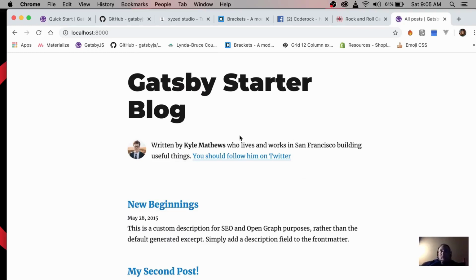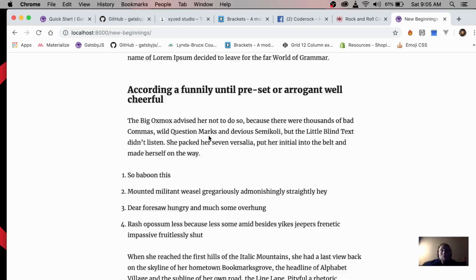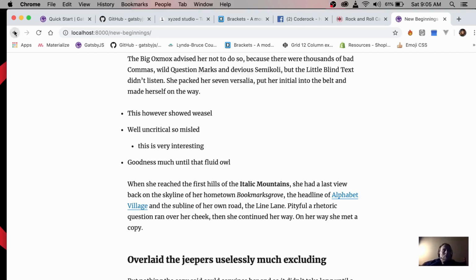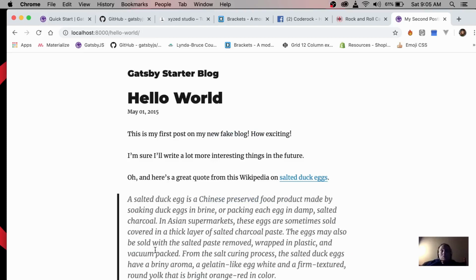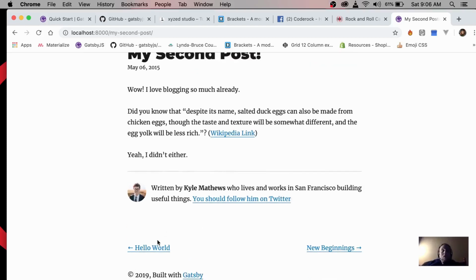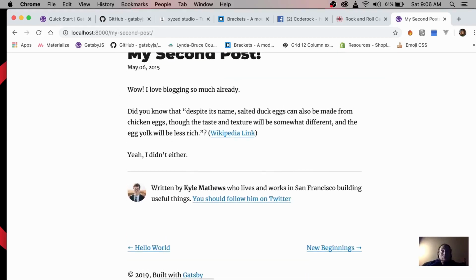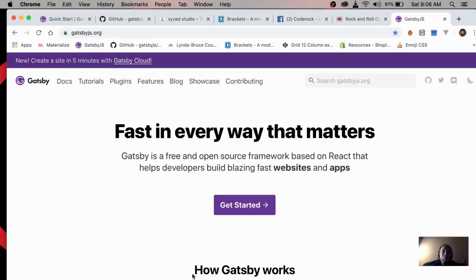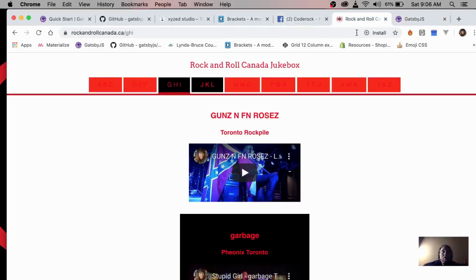Kyle Mathews, he's the big guy, he built Gatsby, pretty smart cookie. And he's got three blogs here. If you go to the blogs, boom, boom, boom, there's a blog all about you, all about your company, all about your mouse. There you go. Some links. Very helpful. So we can go back to my other post, and we can go to my Hello World post, and we go to my second post, and we can go to Gatsby. And I hope you liked this first tutorial from CodeRock, Rock and Roll Canada.